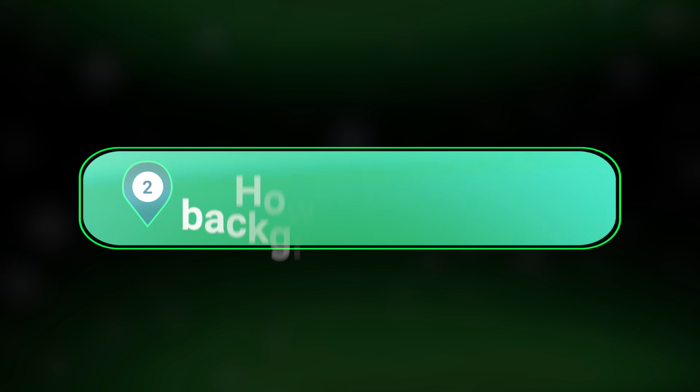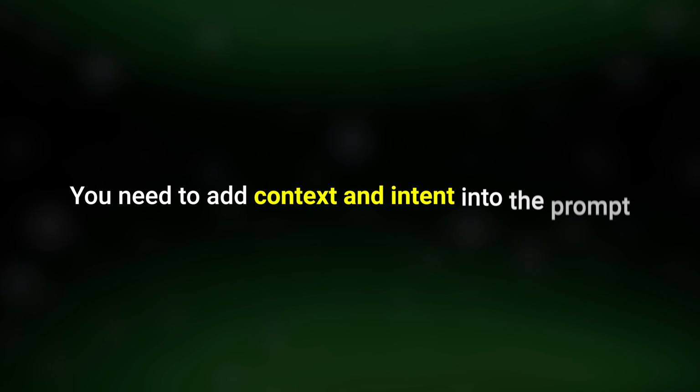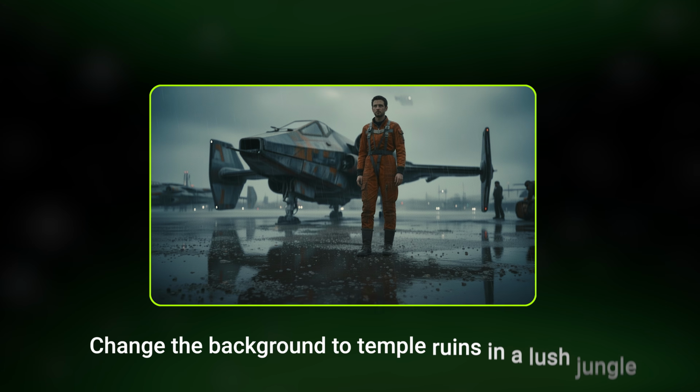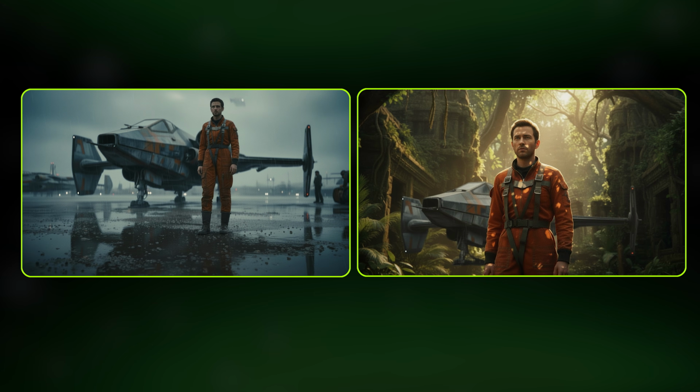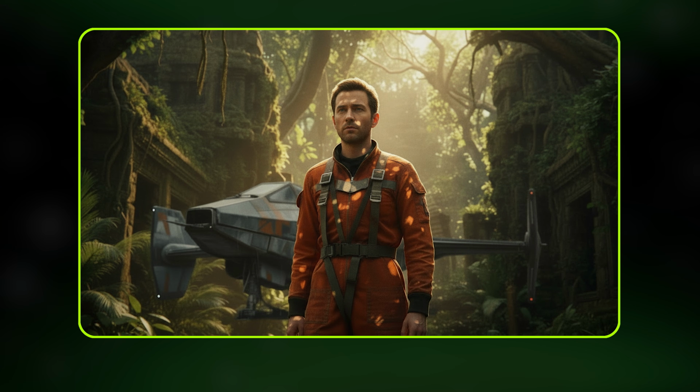Tip number 2 is how to change backgrounds correctly. You need to add context and intent into the prompt. For example, if I had this photo of a pilot and I simply prompt for Nano Banana to change the background to a jungle, it will do that. But if you look at the jungle, there's some disconnect between the way the jungle looks and the pilot looks. And it literally looks like a super cheap Photoshop job where you just added on a random background behind him.